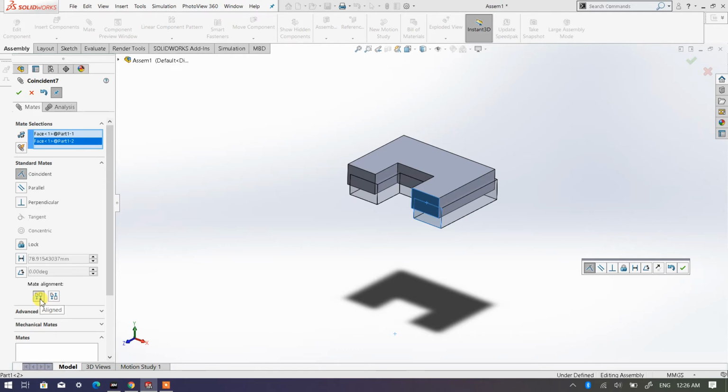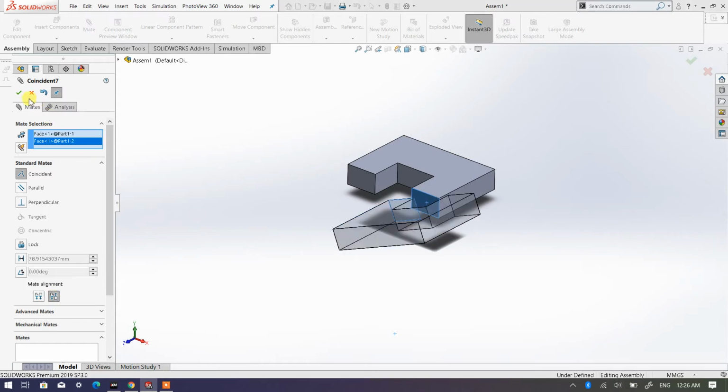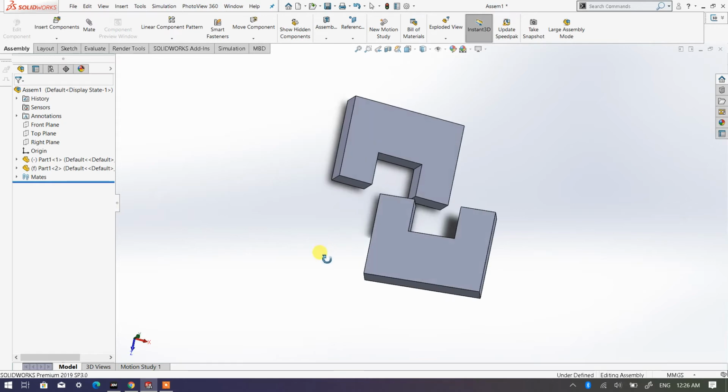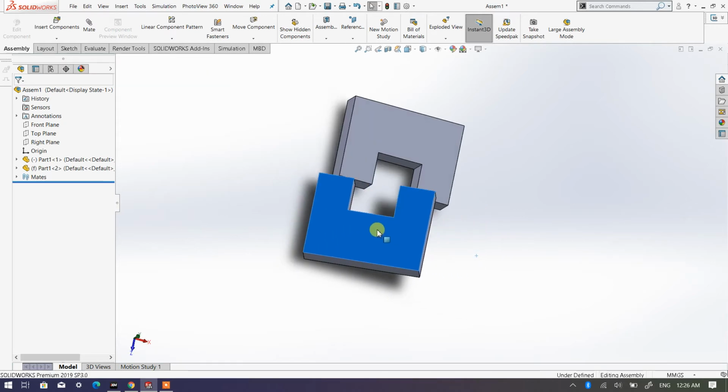This one we align together, but as I mentioned just now, I would like to position the floating part to this side. So what I need to do is choose anti-aligned, switch this one, there you are. Click OK, click OK. So it will look like that.